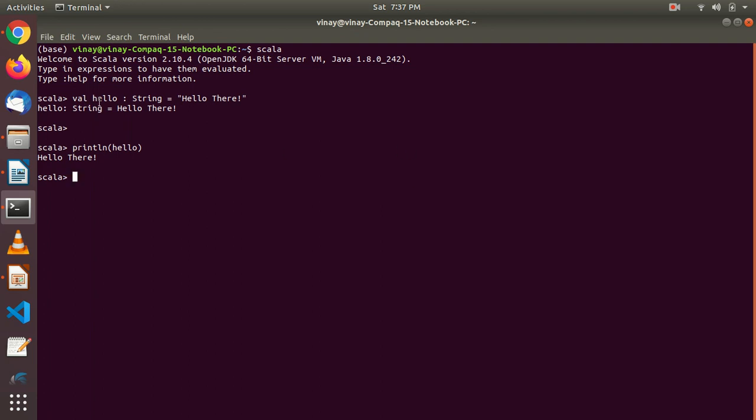You can see we have declared this using val. Let's try to change this value now. I'm trying to change it from hello there to hi there. It is not allowing it and giving an error, reassignment to val. Reassignment to val means you can't reassign. Once you declare a variable using val, it becomes an immutable variable. You can't change that.